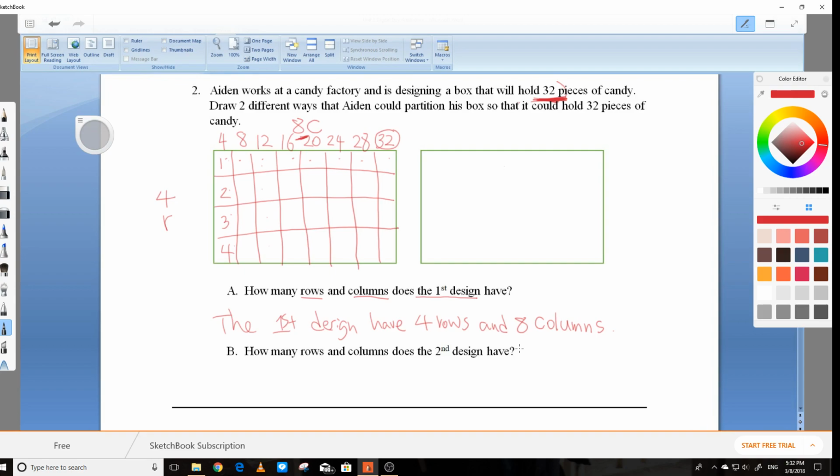Now, if we want to partition it differently, all we have to do here is instead of doing 4 rows, we're going to do 4 columns. Instead of doing 8 columns, we're going to do 8 rows. So let's see, 4 rows, right? This time we're going to do 4 columns. 1, 2, 3, and 4. We cut it 3 times to make 4 columns. Now we want to have 8 rows this time, so we need to partition it across 7 times.